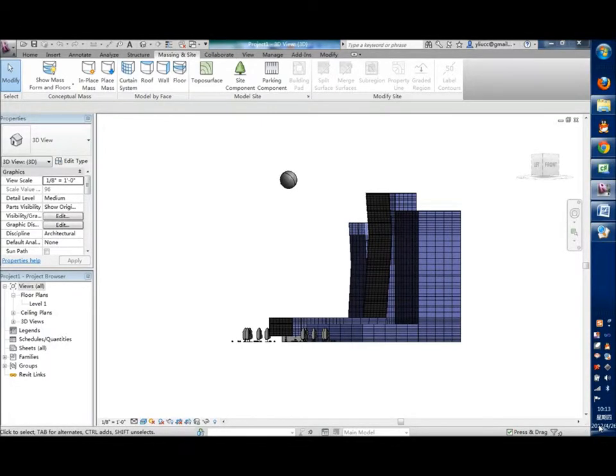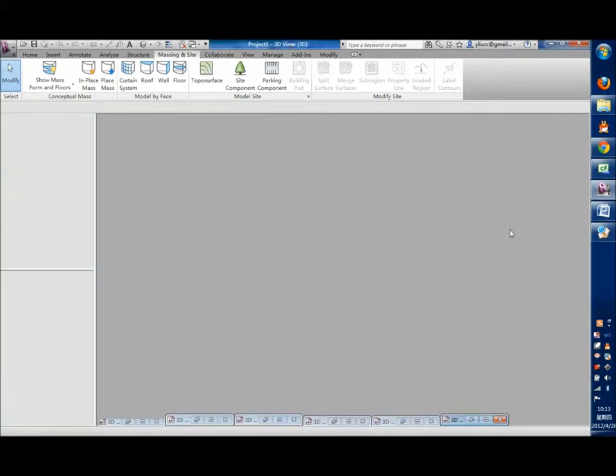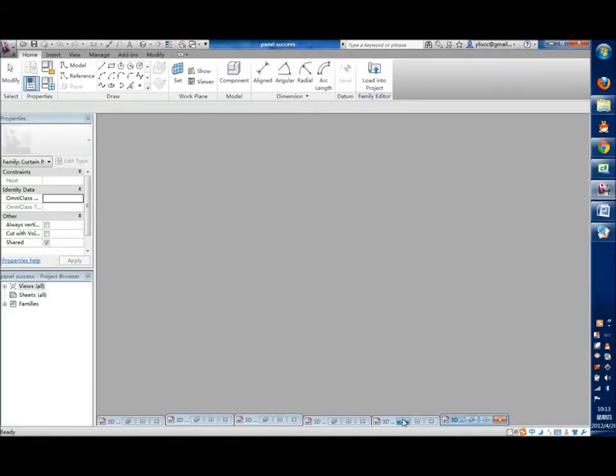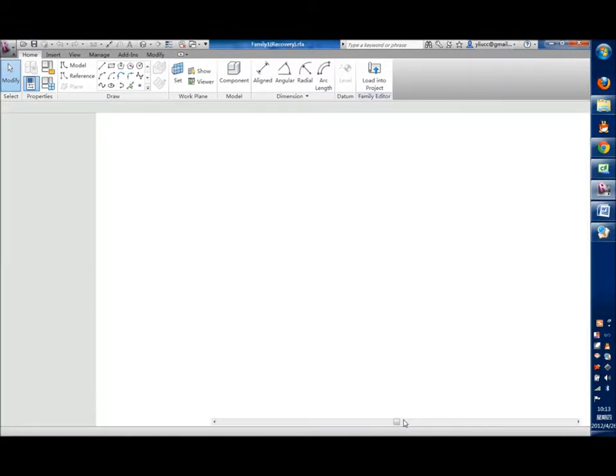This is my final presentation for the final project of Architecture 653 instructed by Dr. Yan. For this final project, I first update my model. Instead of using the reference lines to create a mass, I use some model lines this time.